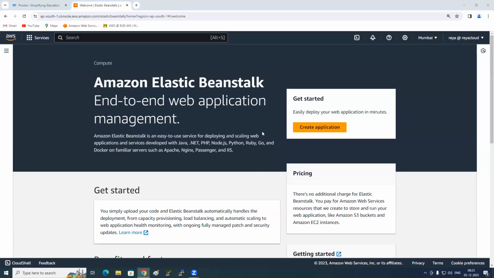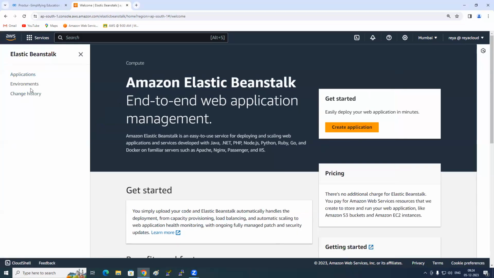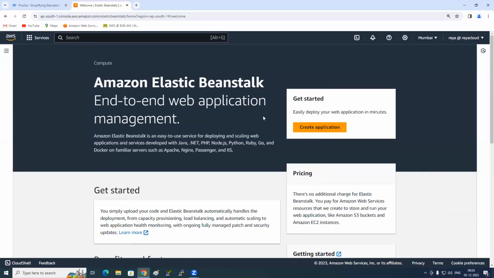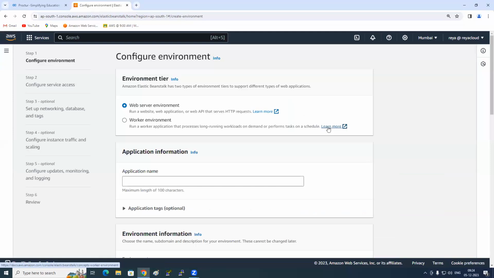And I told you in Beanstalk, what do we need to create first? Application. Do you see it here? Create application, right? On the left side we have nothing: applications, environments, change history. So we need to go and create an application. Yes, let's click on create application. These are all the things that we have.